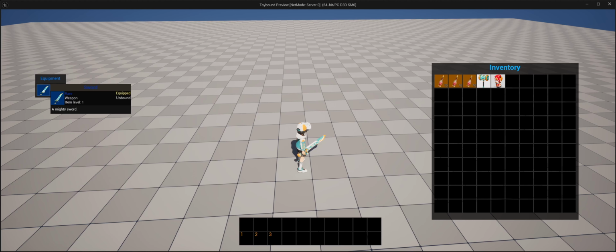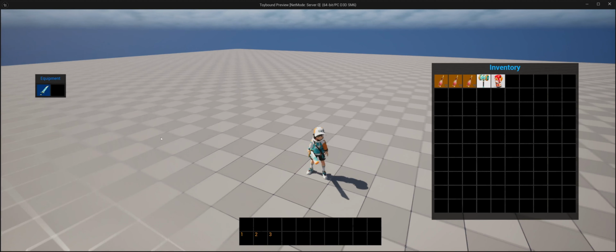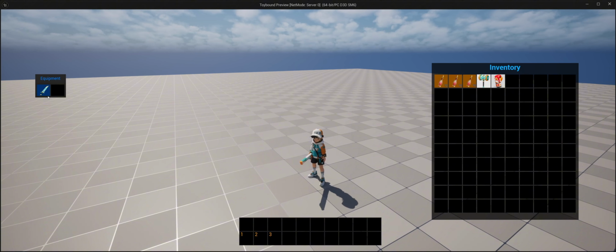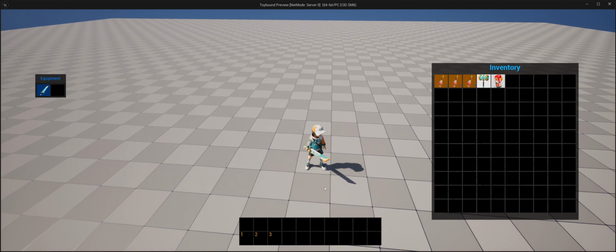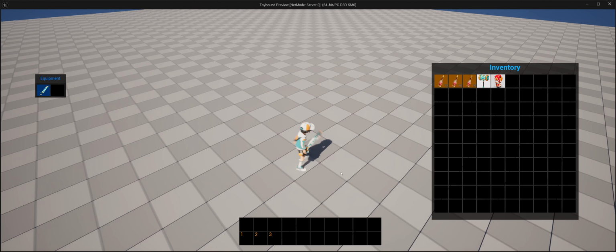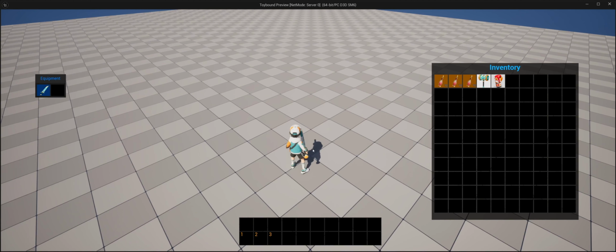Or I could just right click on it and it would unequip it, and right click on it and it would equip it to the correct slot automatically. So here we go. So again, right click to unequip and right click to equip it. Nice. And my animation is not made for holding a weapon, so it doesn't look the greatest, even when I'm running with it. But it is what it is.